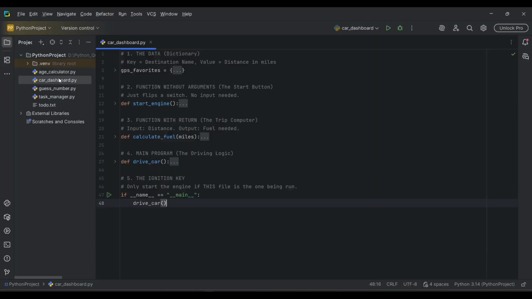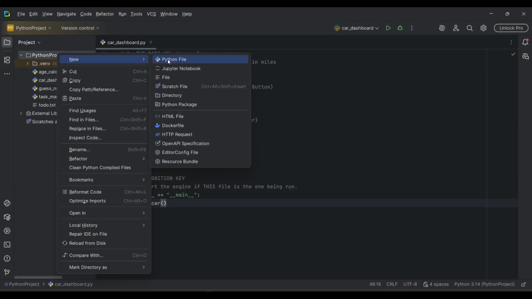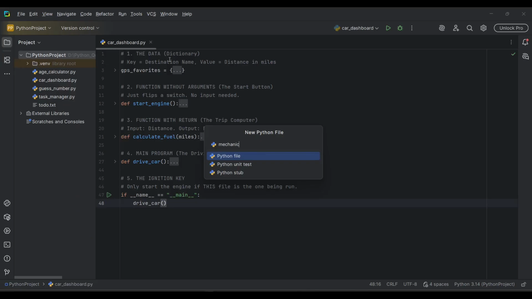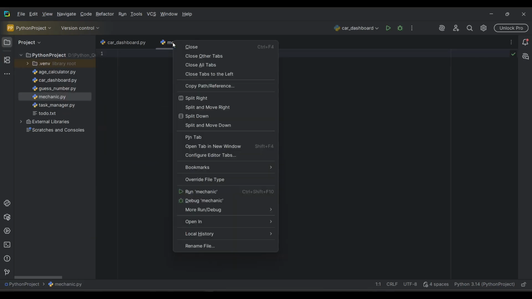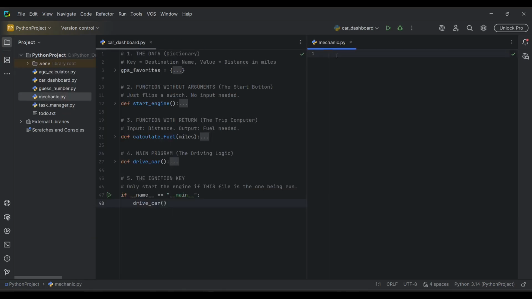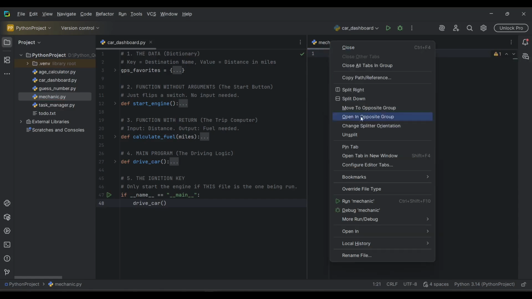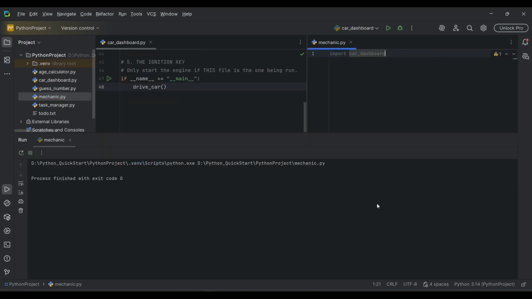Let's find out. Now let's open our second file, mechanic.py. In this file, the mechanic imports our car dashboard. If we run it, we see nothing in the console. That means the drive car function was not executed. Why? Because it is in the if name equals main logic inside the car dashboard.py.